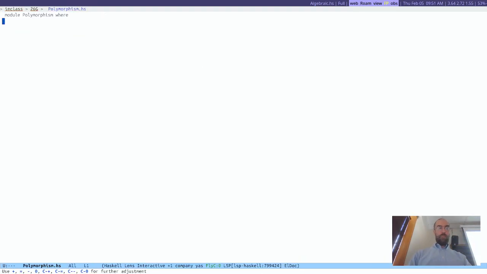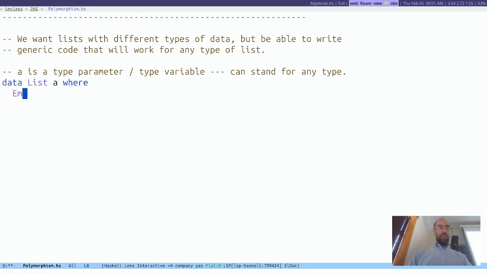We're going to make a new file, because now I can use those names again. That has type list A, because an empty list can have elements of any type. I mean, there are no elements, so it doesn't matter. And then we can have a cons, and a cons contains a value of type A and a list A, and it constructs a list A.